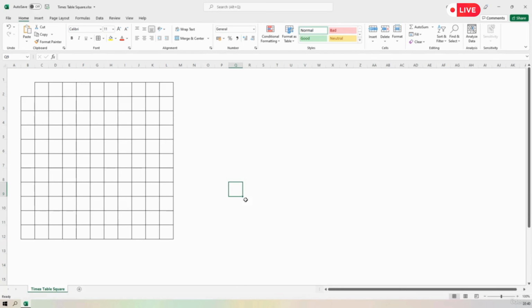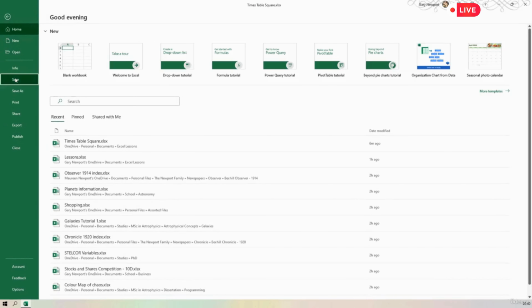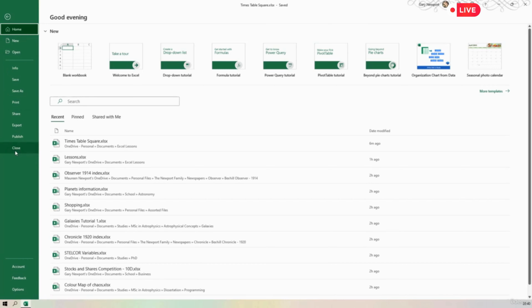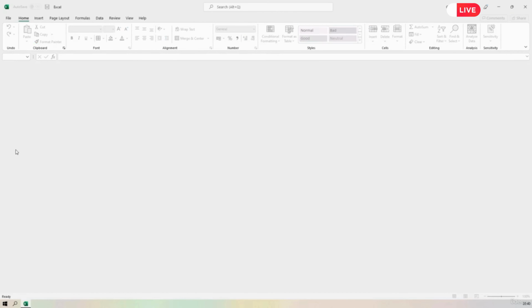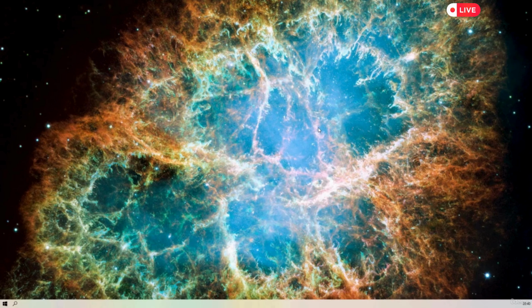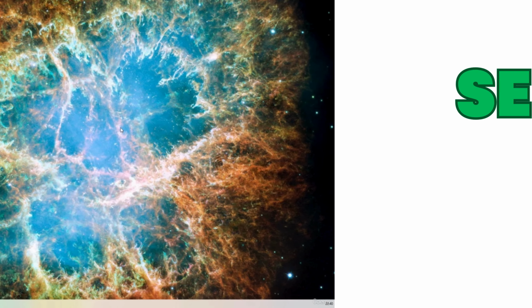But before we go, we've got one more thing to do. We're going to go File, Save. I'm going to check up here, times table square. You might have seen it flash up with saving, times table square, saved. I can now go to the X, or I could go to close. Close is going to close the spreadsheet, but I might want to click on the X to close Excel. That's it for the revision exercise.